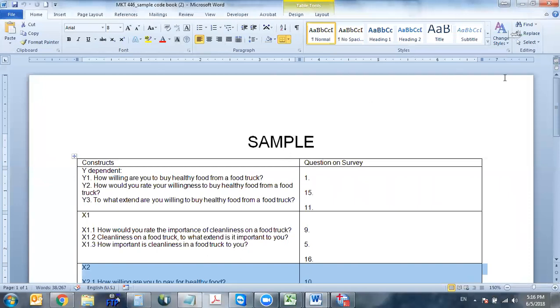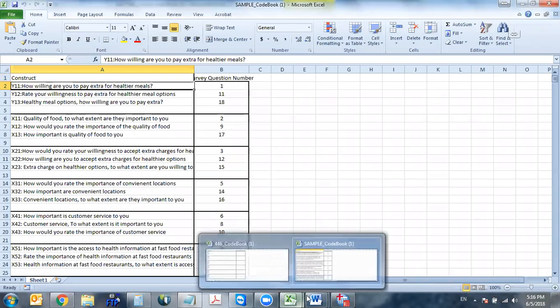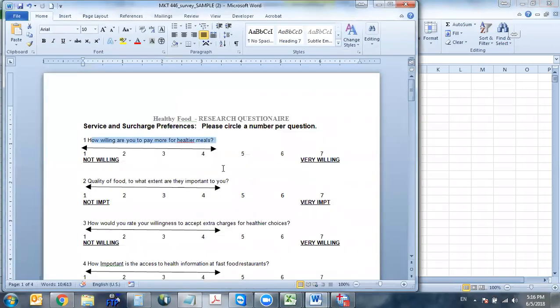Ignore this. Pick the Excel spreadsheet. Okay. So Y11, how willing are you to pay for healthier meals? All right, that is question 1. So you see, how willing are you to pay more for healthier meals?